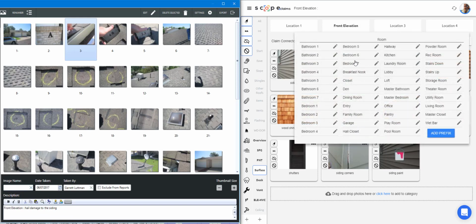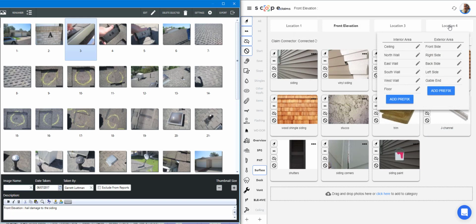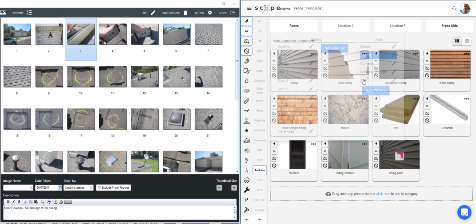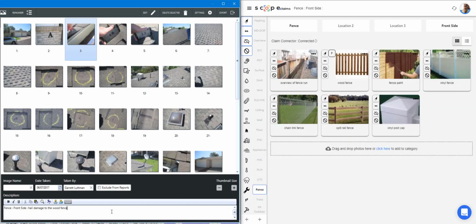The third location tab contains a lot of different building rooms. Fourth location tab is kind of a catch-all. For example, we could do front side fence front side. Fence front side, hail damage to wood fence.